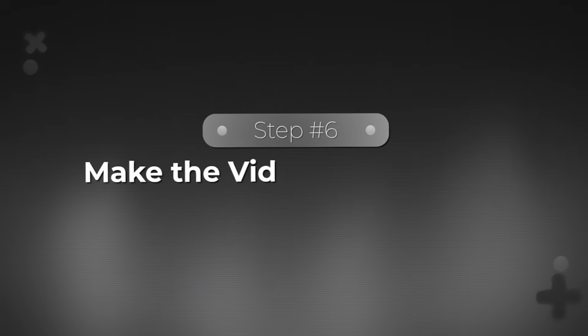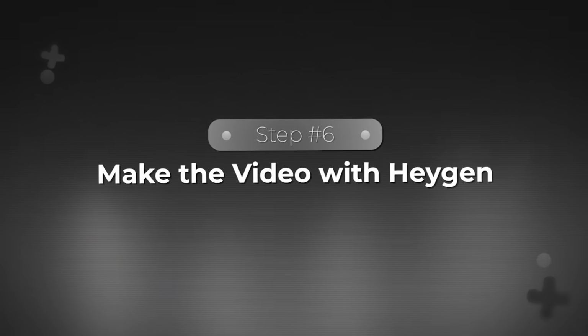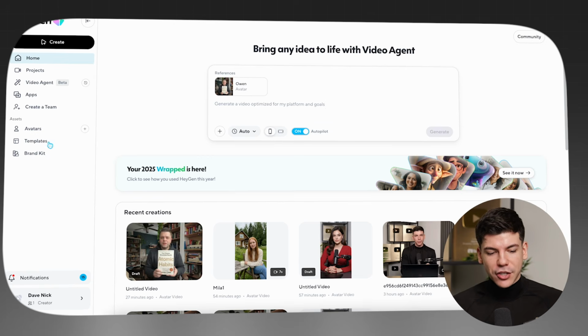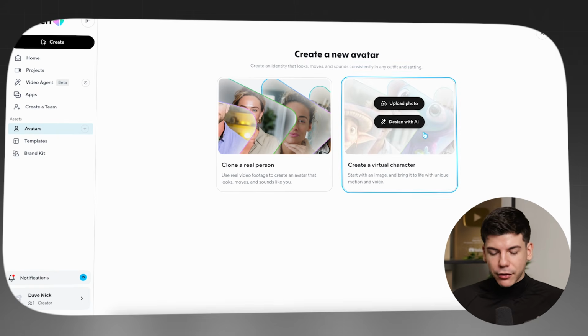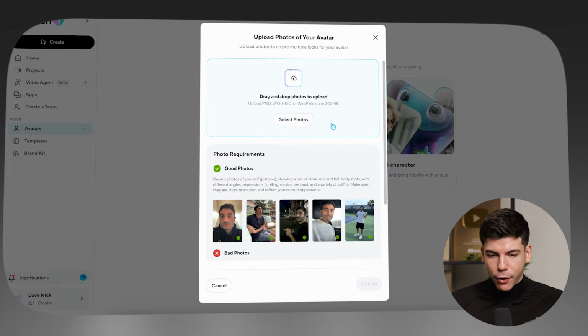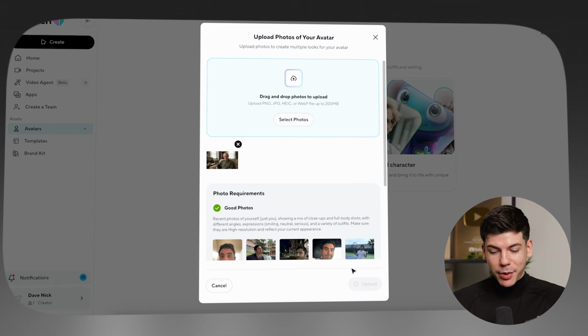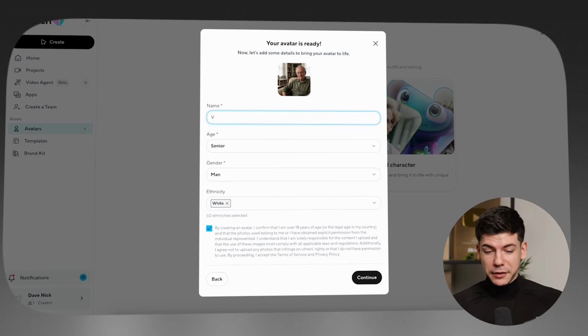Next step, to make the actual video, I'm going to head over to HeyGen, and once inside of HeyGen, I'm going to click on avatars on the left hand side. I'll just add a new avatar, create a virtual character, upload a photo. I will upload a photo of my AI grandpa and I will click upload. His name is going to be Vlad. I'm going to select senior, man, and continue.